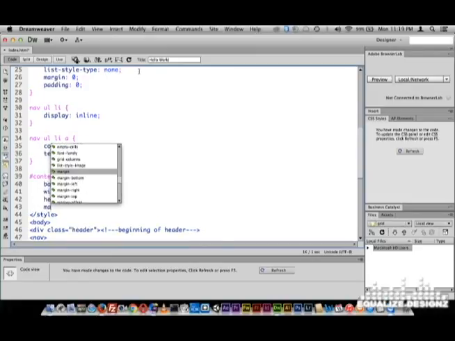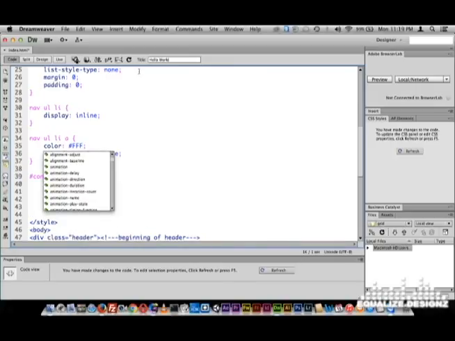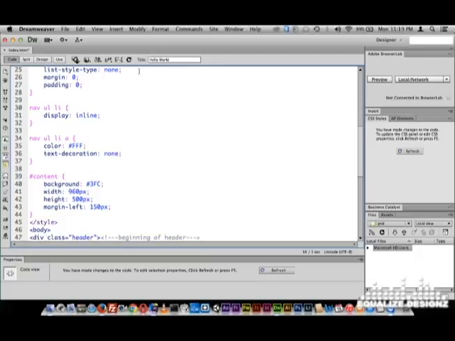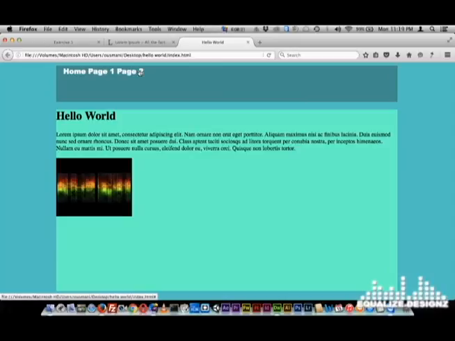And this is going to be margin to the left. So margin-left, 150 pixels. And we're going to close it. Let's save it and see how it looks in the browser. There we go. We have our header and we have our content area.